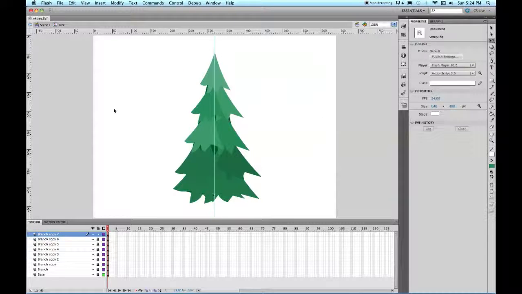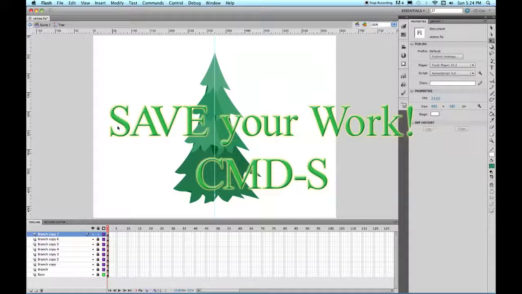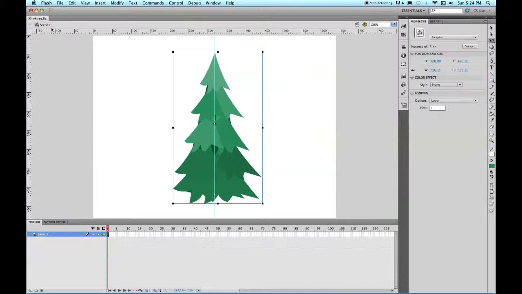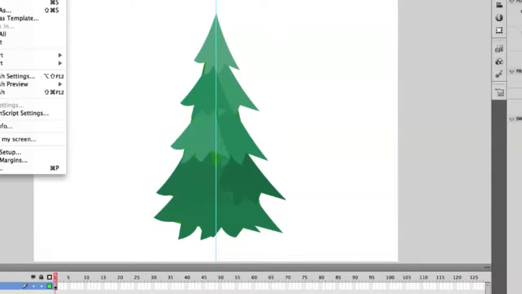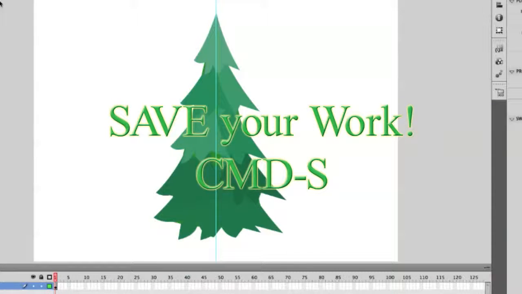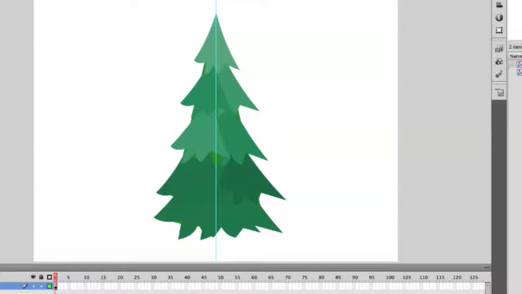Okay, so there you go, and now we can Command S, and there is your tree. Okay, there you go. So there is a Christmas tree. Let's File, Save, and there's the tree. You can take that from your library and put it into anything else. Once again, anytime you have a library, that means you are able to access those things elsewhere.